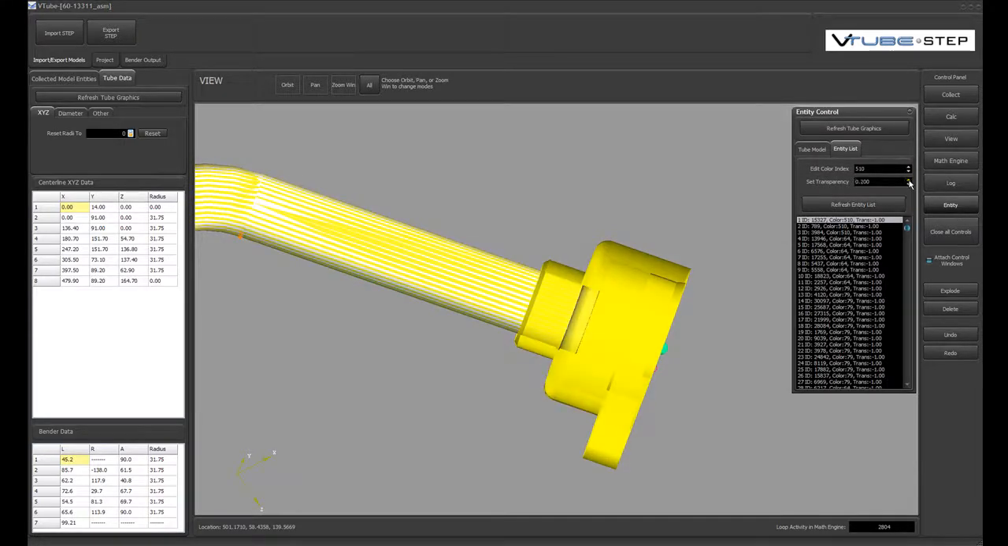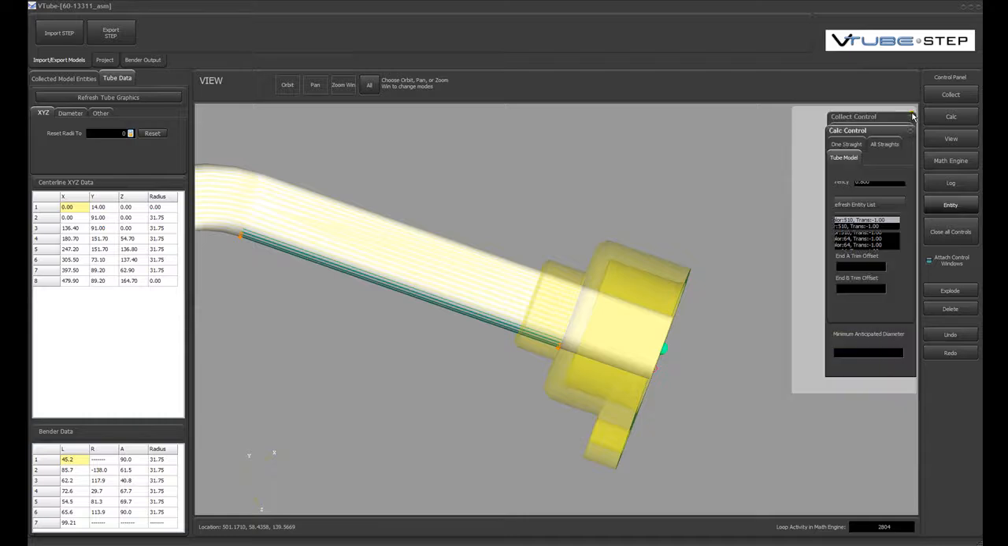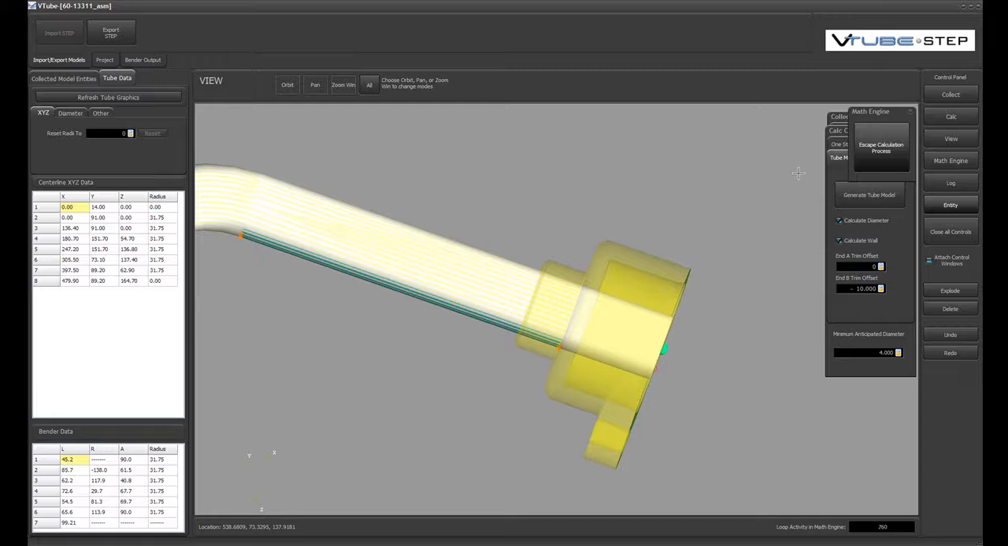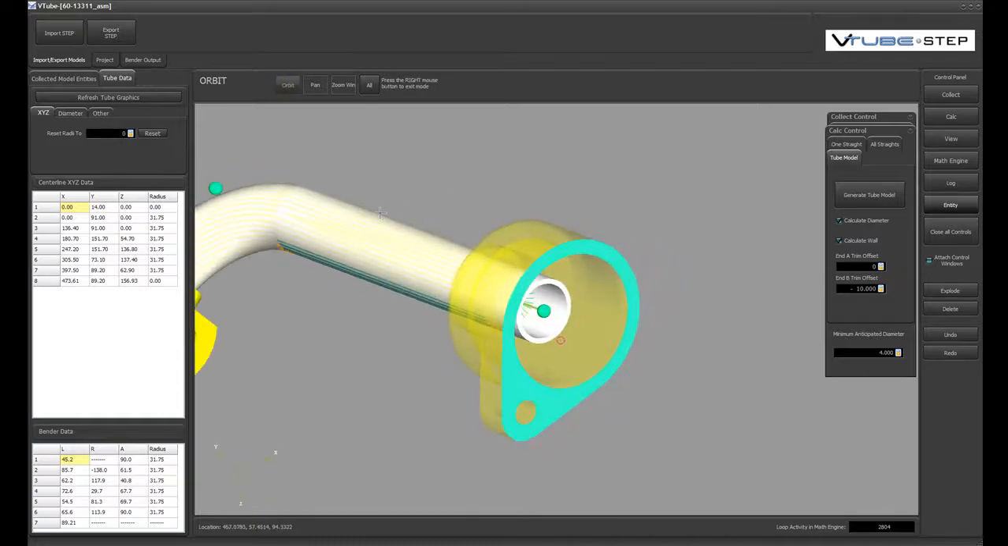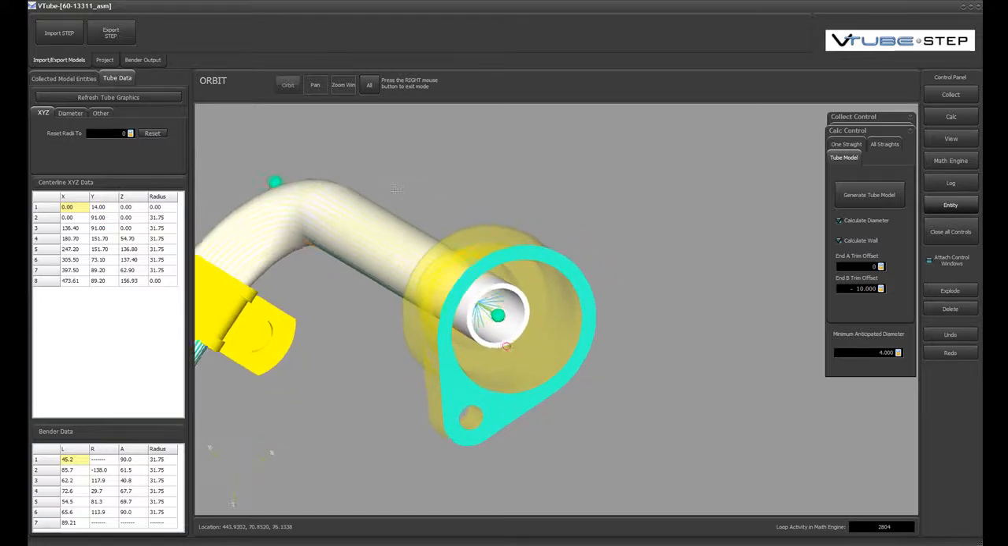First I'm going to increase the transparency of the original model. And now I'm going to change the end B trim offset. Let's say that it's -10 millimeters from the surface back in this direction. We perform another calculation by regenerating the tube model. And you can see that the endpoint has now been moved 10 millimeters behind this surface. With this feature you can of course get very precise control over where the endpoints are located.